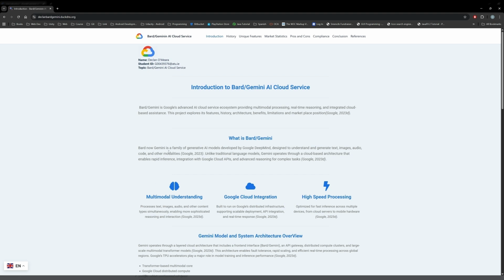Navigating to the top of the site, you can see the navigation menu with all the required pages: introduction, history, unique features, market statistics, pros and cons, compliance, conclusion, and references. The layout, typography, and color palette are consistent across the site, and it's inspired by the Google Gemini branding. I'll walk you through each of the pages.